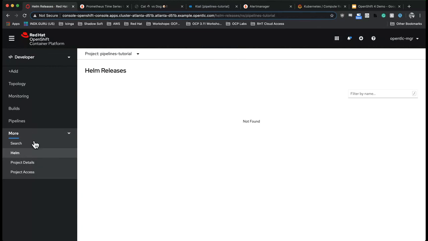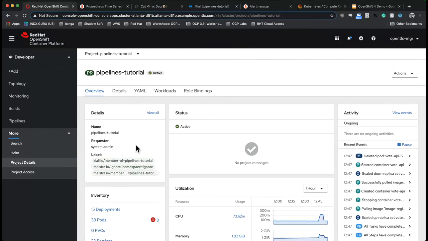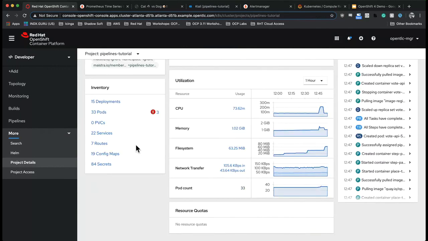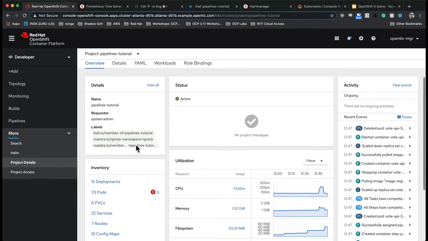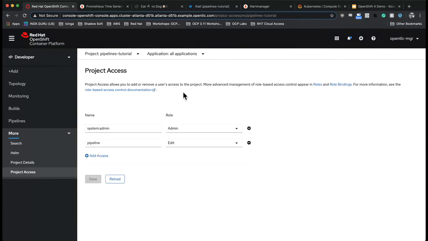And then again, the inclusion of the Helm releases. We can look at our project details dashboard, see performance there, as well as the number of deployments in the inventory and a number of components that also exist within the inventory, as well as the project access that's afforded to this project specifically.